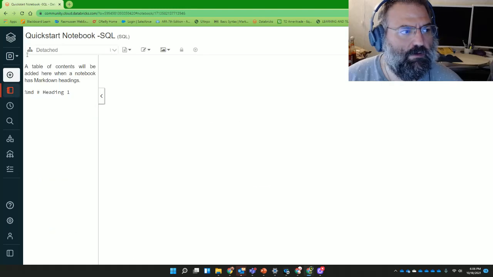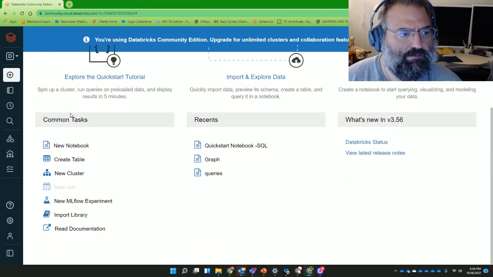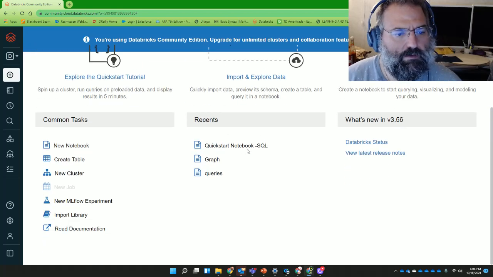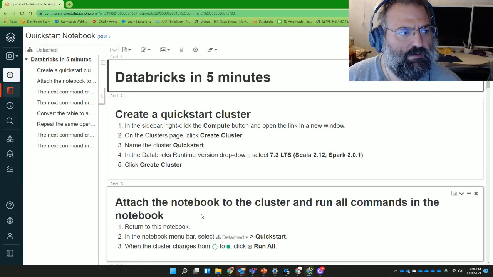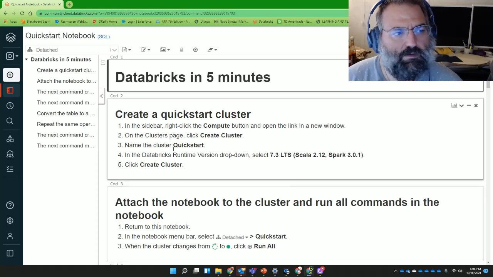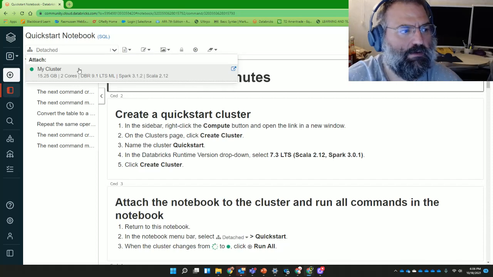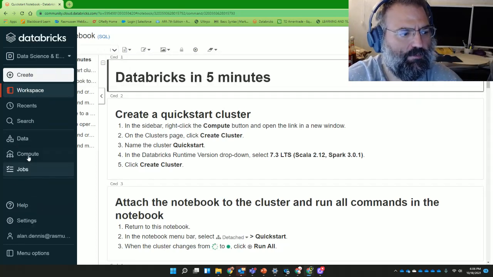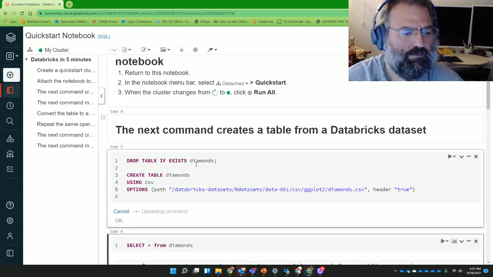Jumping into a notebook here, and also to just talk through the homepage, there's the common tasks, a quick start tutorial, and then a quick start notebook here that's using SQL to get going. Probably the same basic thing. Yes, that's the same thing. So the first thing that you typically want to keep in mind is you need to have a cluster created or running. I started it before this class, so we can go and make sure that it's actually truly running and up and alive.